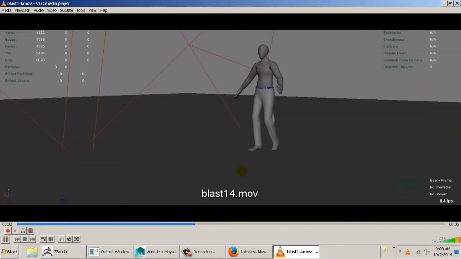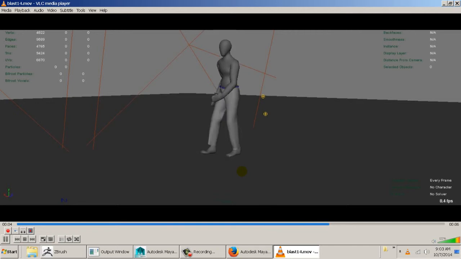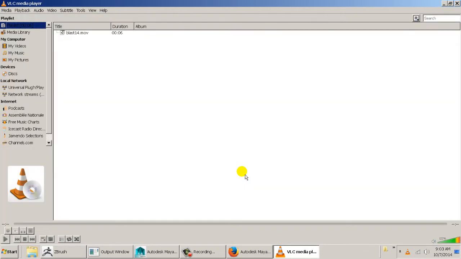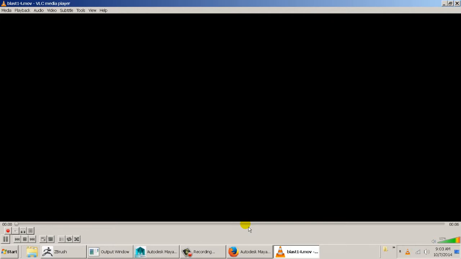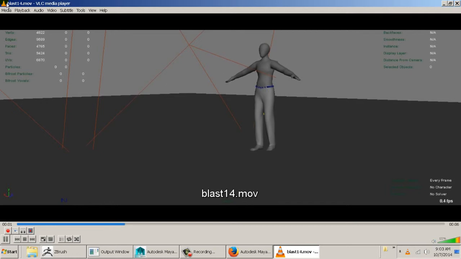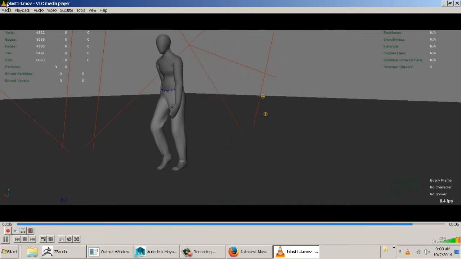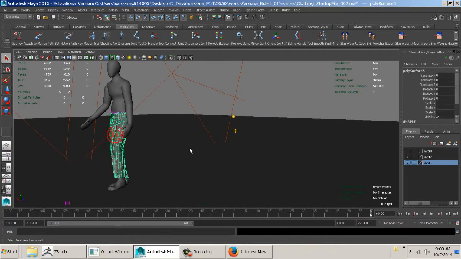Okay, ignore the front part. I just want to see when he's walking. Yeah, that looks good. It looks like there's a good amount of movement in here. It's not too much. I could obviously turn the stiffness up a little bit more. There we go.